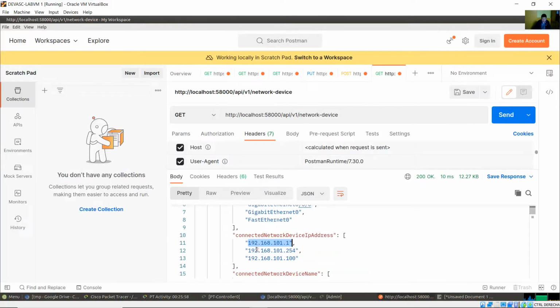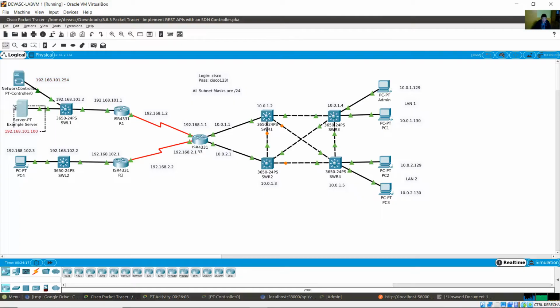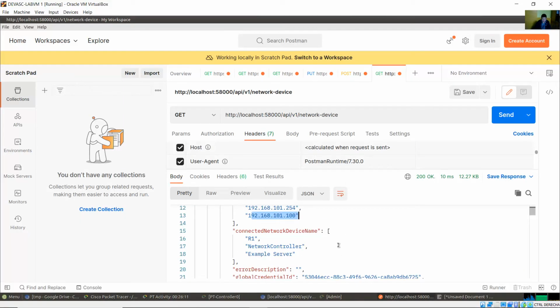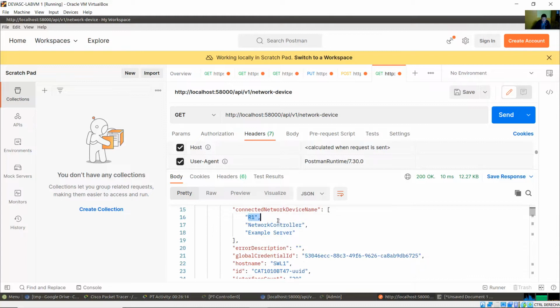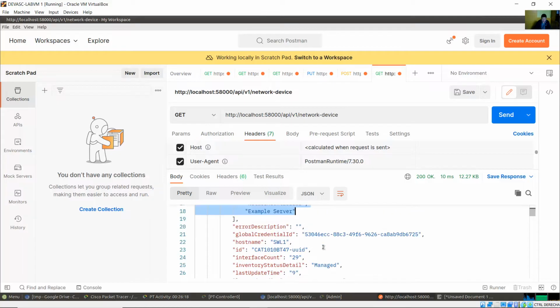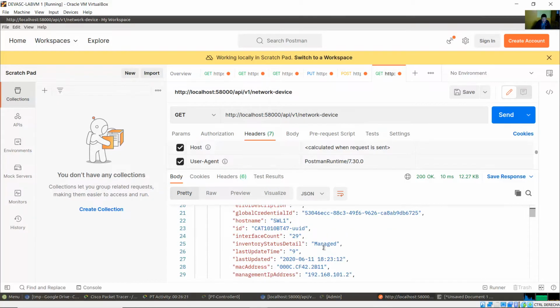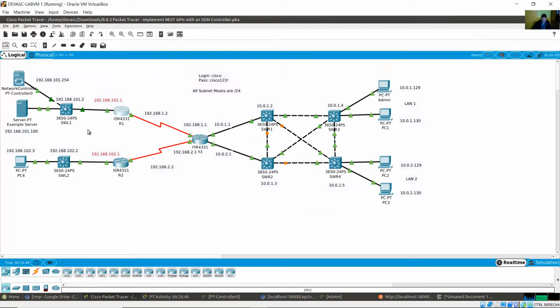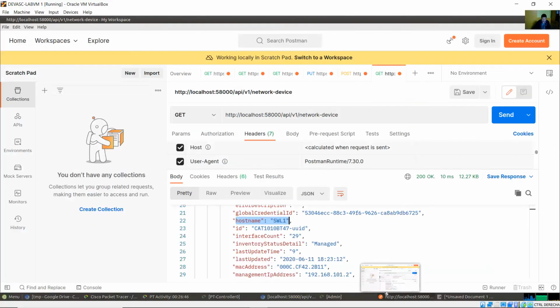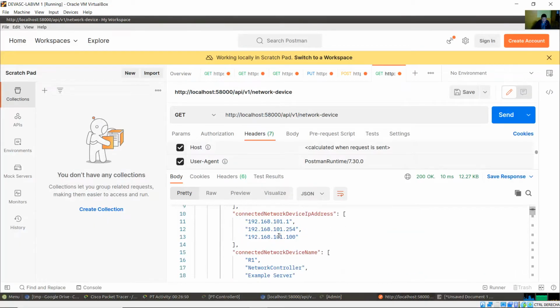Go to Postman: the IP address of the controller, the IP address of the example server, and the names R1, controller, example server. Those devices are connected to the switch SWL1. Okay, these 3 devices are connected to the switch SWL1. The ports.